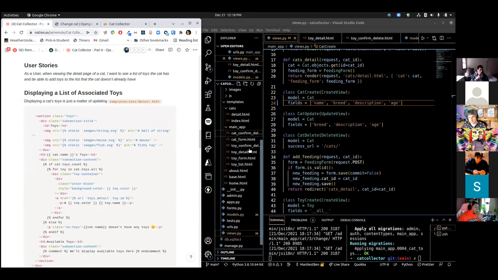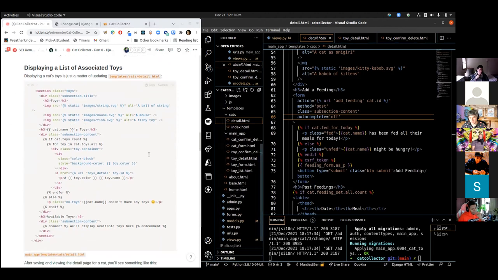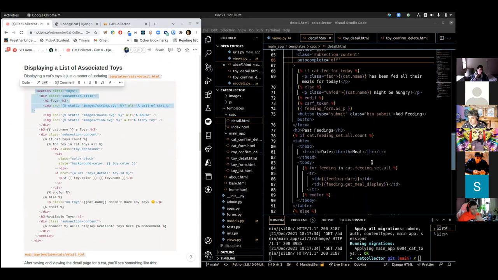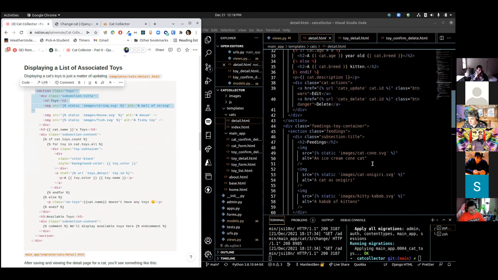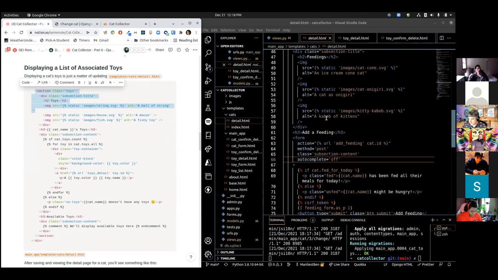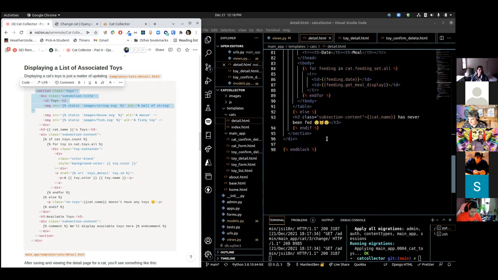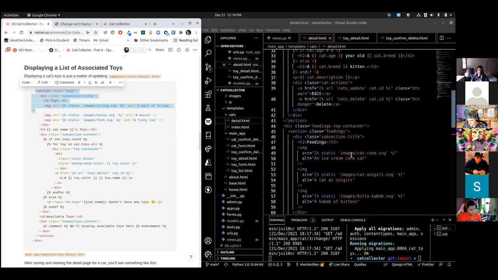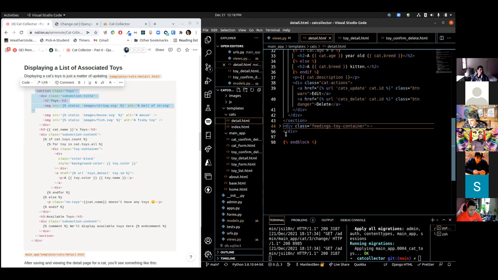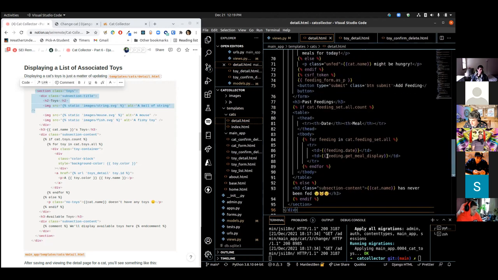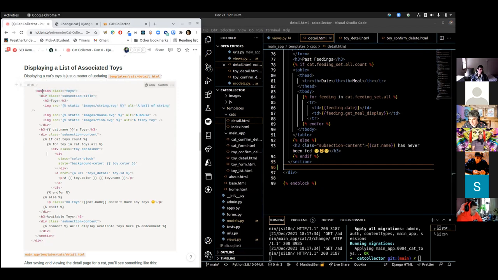So we're going to update our cat's detail HTML. And this whole section class of toys. Do we have any of that in here yet? That's feedings toy container. That's feedings. So we'll probably put this at the end of this div. It's going to go after this, right before the end of this div. So let's expand that out. It's going to go at the end of this section. So at the end of this section, we're going to put in a new section. Copy and paste this. Don't get that last div.